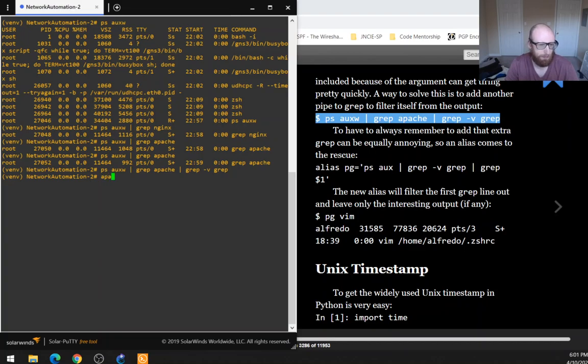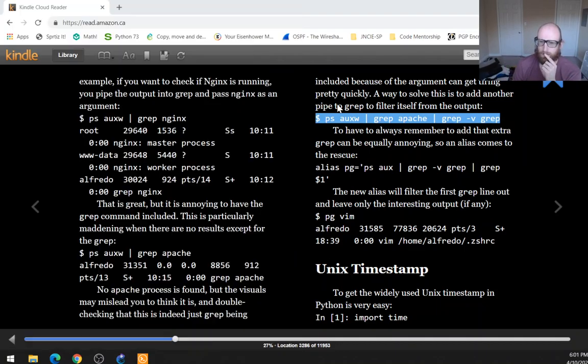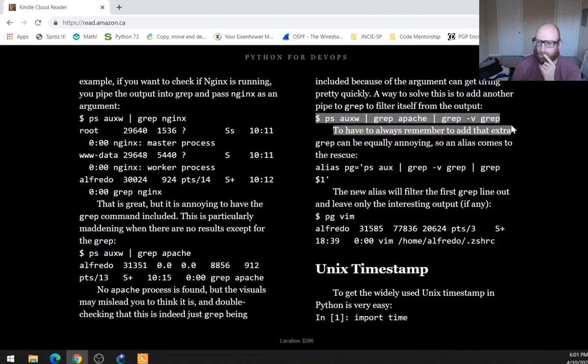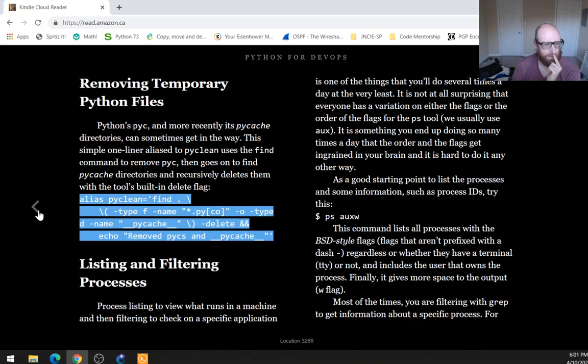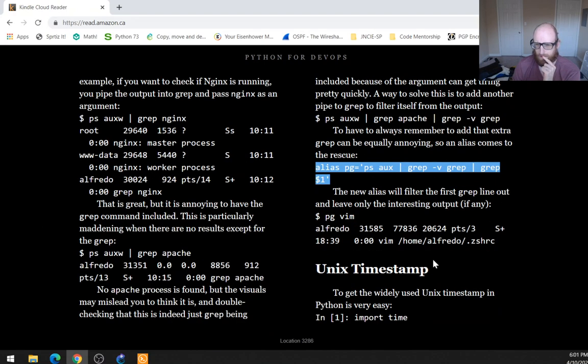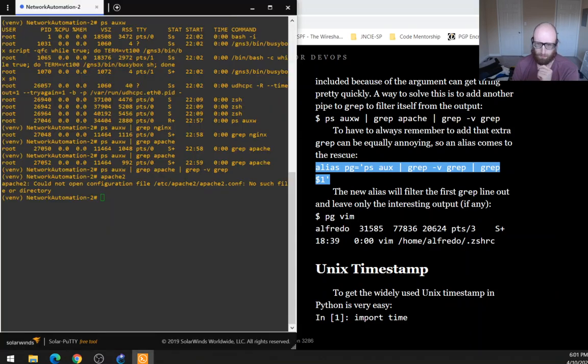I think I can probably run it. If I just, oh, no, okay. To have to always remember to add that extra egrep can be equally annoying. So an alias comes to the rescue. Oh, yeah, I'm gonna get rid of this highlight. And I'm gonna just highlight the alias. There we go. Yeah, I've got this one highlighted too, perfect. Okay, so let's make an alias, and we'll see how much easier it is to check the processes on this machine.